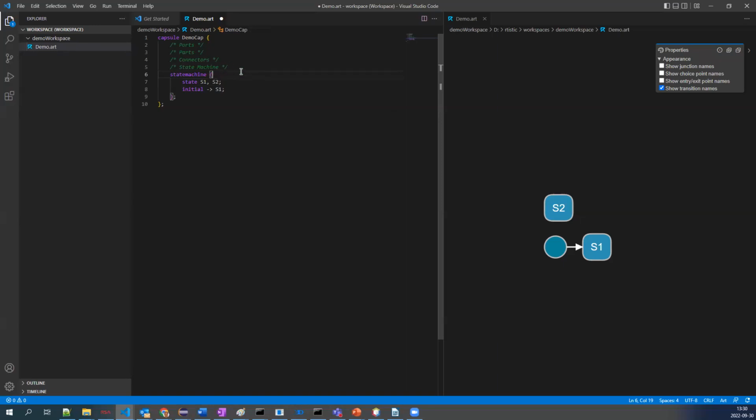Let's create something else. If I now put my cursor somewhere here, for example, and press Ctrl+Space, you can see I get different proposals for what can be created. Let's create a port. A port is like a message box where you can put messages or events. So other capsules at runtime can communicate with my demo cap by posting events on this port.